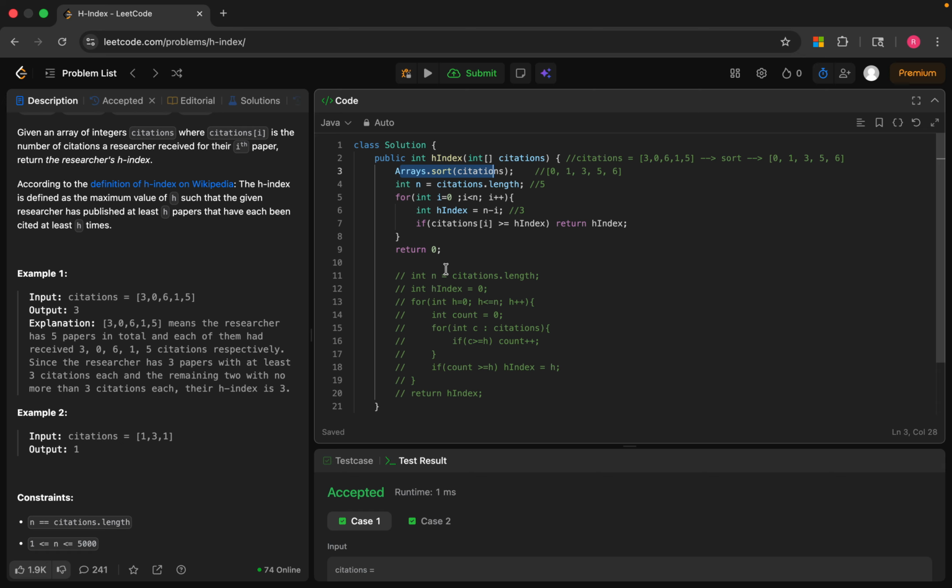So yeah, we have seen the H index problem, the brute force approach, why it failed, and the optimized approach.